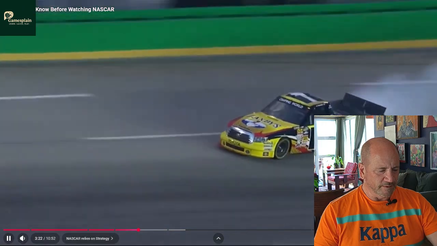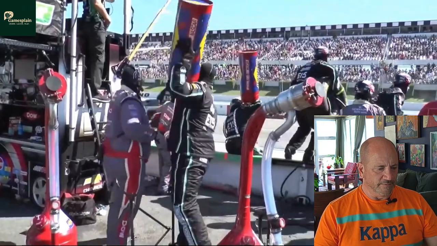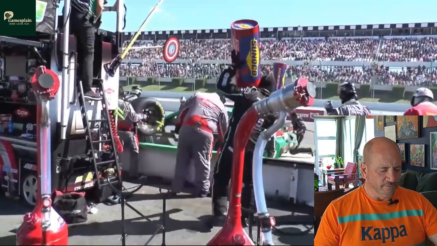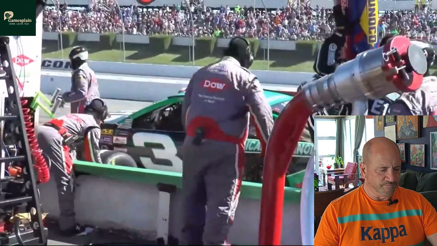Fuel is also a hot commodity. NASCARs don't contain enough fuel in them to go from beginning to end of a race. They need to stop and refuel. This is where critical pit stops come into play.